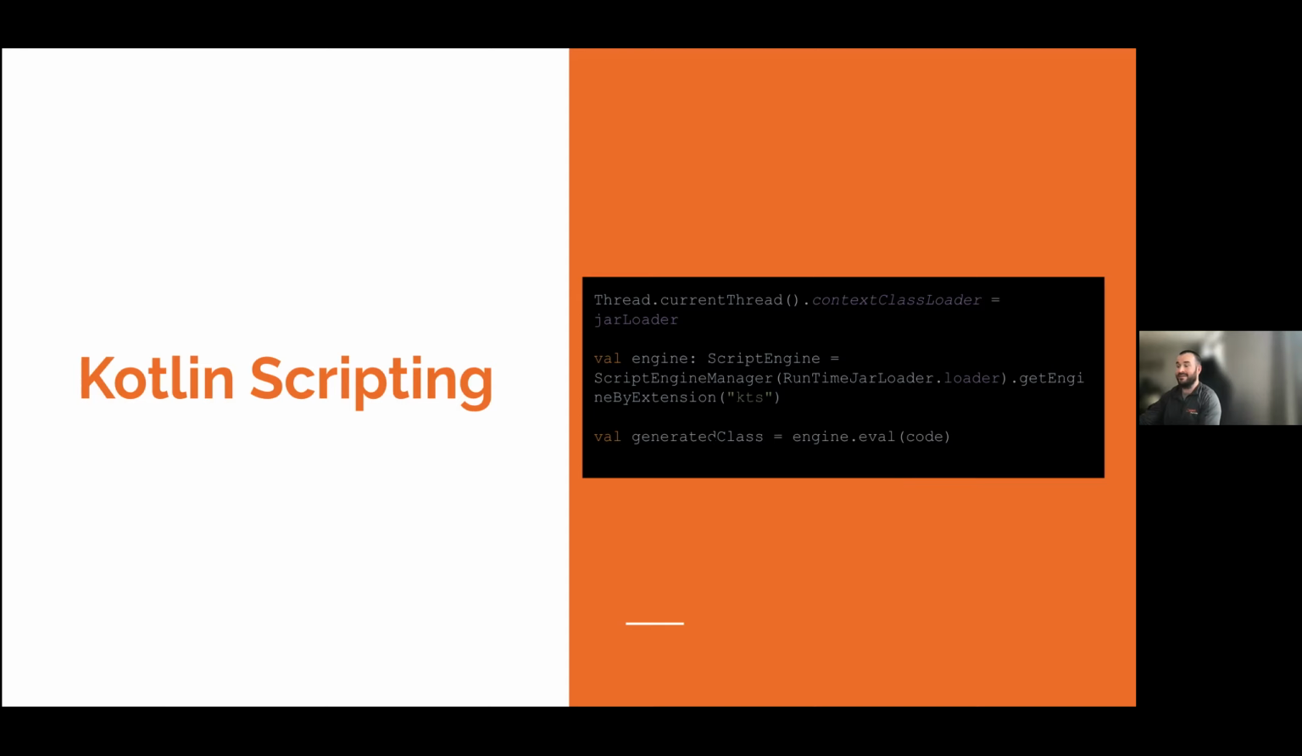Whatever you compile, the last value that you have is returned out of this eval to this class. So I'm passing all my loaded jars into the script engine. I thought that would work. It actually didn't. So I had to actually add the jar loader to the thread's class loader to make it work properly. I don't know if that's a bug or I'm using it wrong.